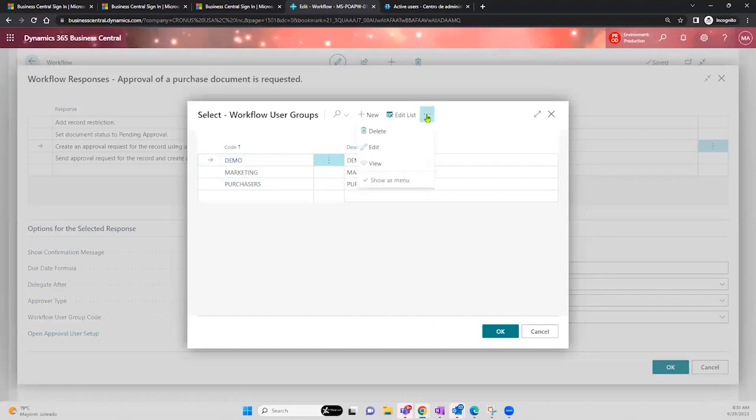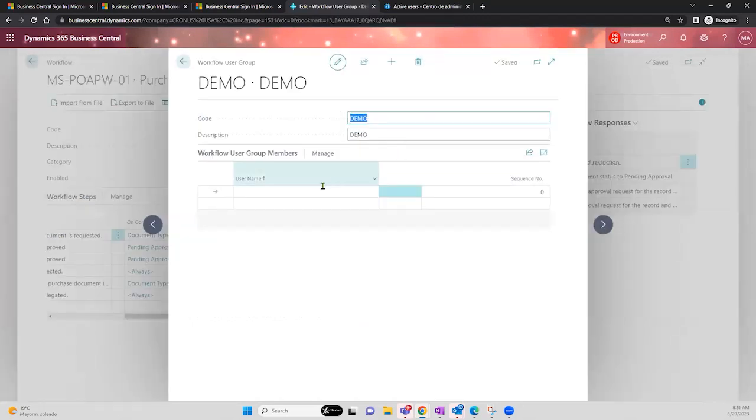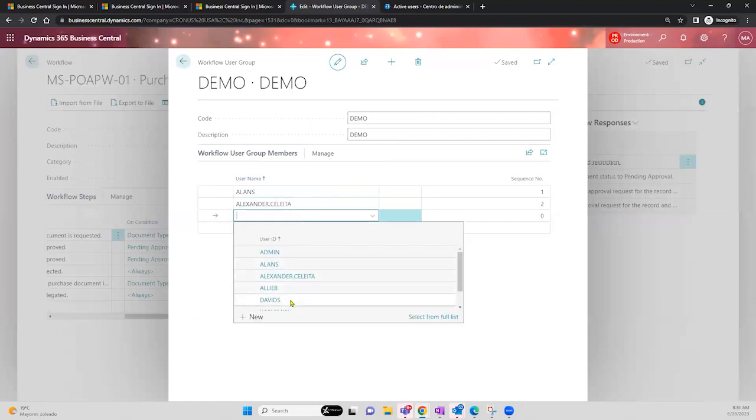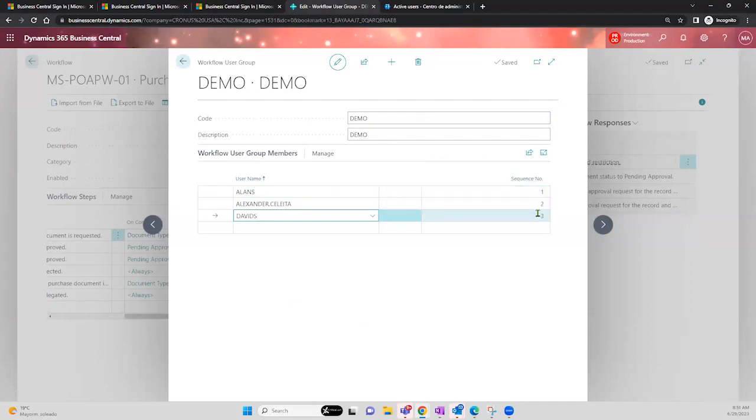You can create any name for your approvers. We are going to add Alan's, Alexander, and David's. And you can see that they have the sequence number 1, 2, 3. It's just a sequence, but they don't have an amount like in my previous chain. It's just a group of people. All of them have the same level regarding the amount, but if I add these 3 people, I need to get these 3 approvals to be able to start using my purchase order. You get it?